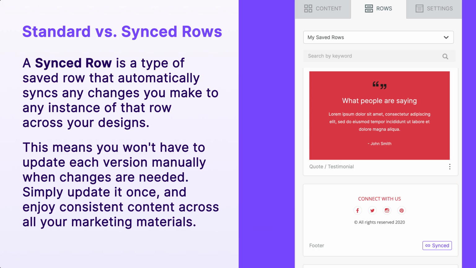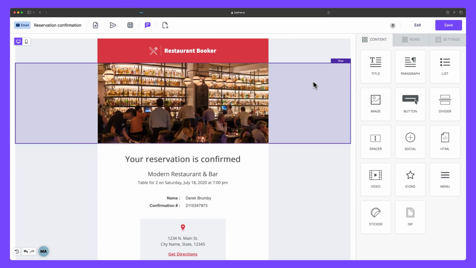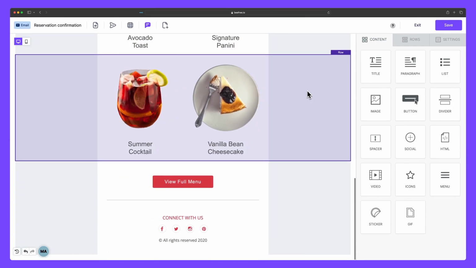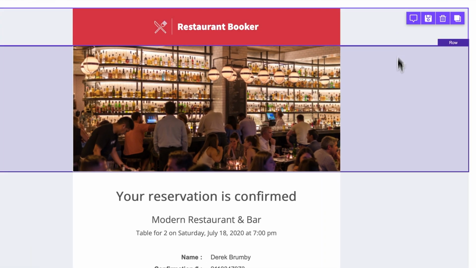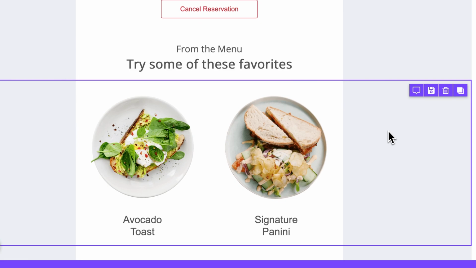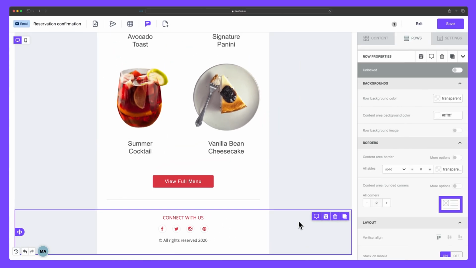Now that we know the difference between standard and synced rows, let's show you how to create and use both in the editor. So here I am working on a booking confirmation email for a company that lets you make online reservations at your favorite restaurants. Now, there are some great row candidates in this email that could be used as a saved row, such as our logo header, or double-columned featured meal images, and our footer, which includes our social media links.